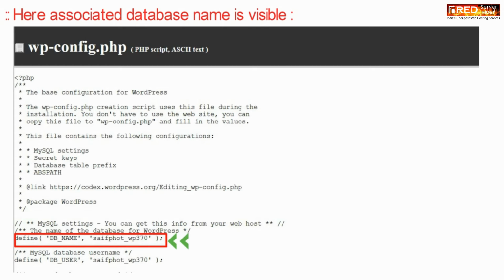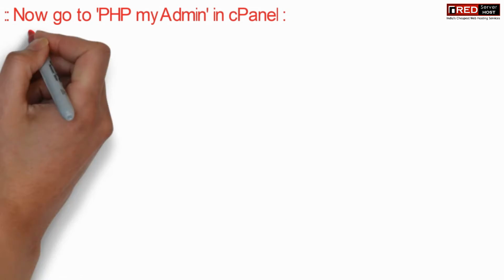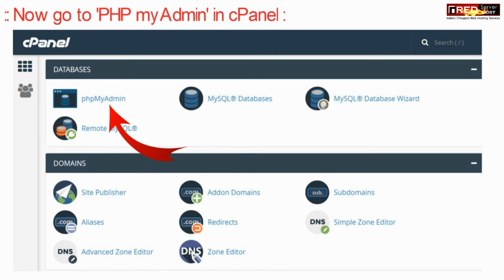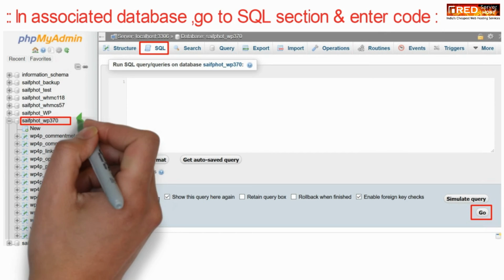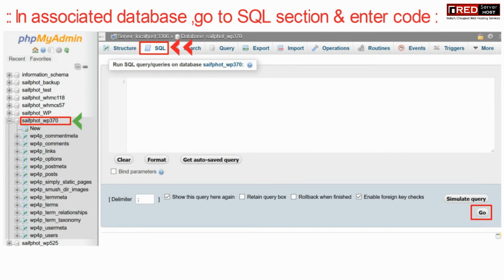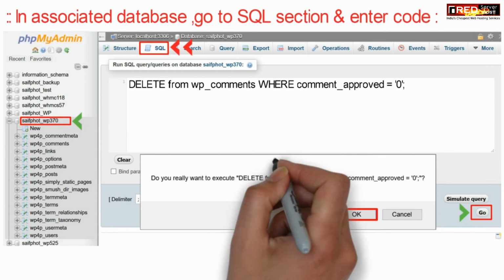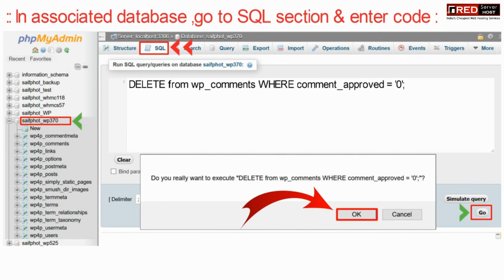Now go to that respective database by going to the phpMyAdmin section under cPanel. Now here, under the associated database, click on SQL. Now enter the following query and run it by clicking Go and confirming it by OK. In this way, all your spam comments in your WordPress website will be deleted instantly.